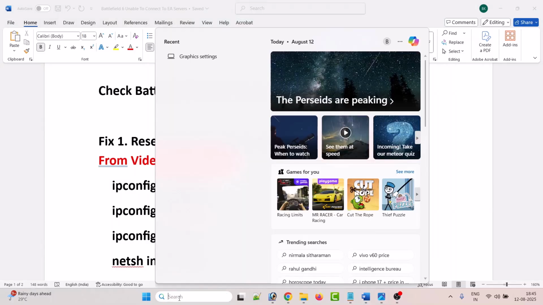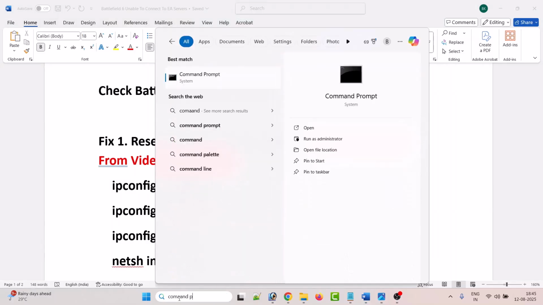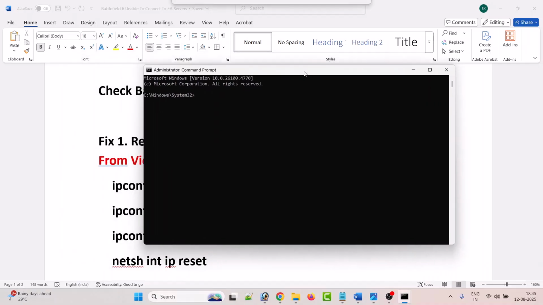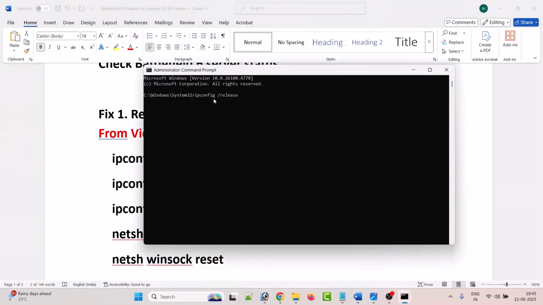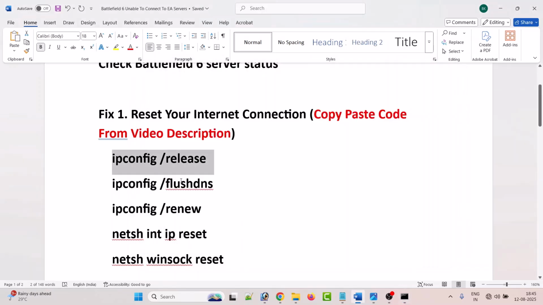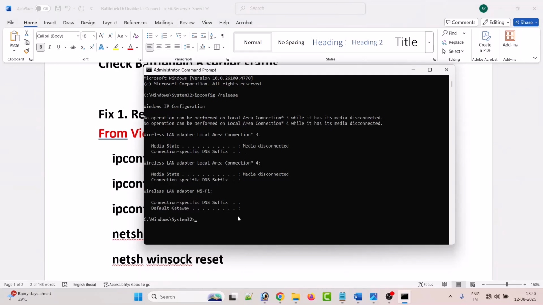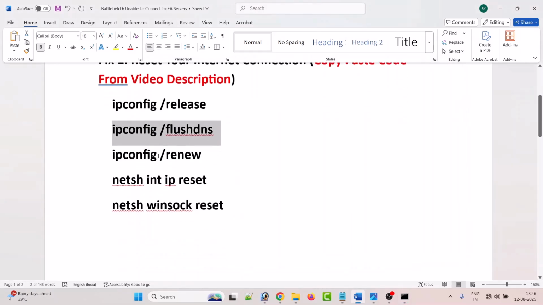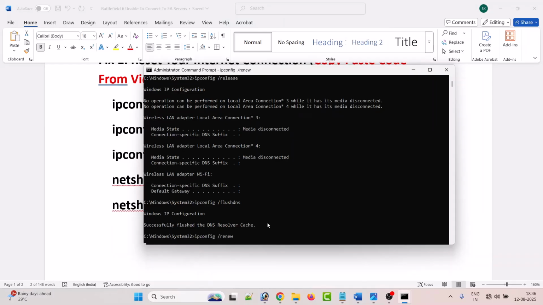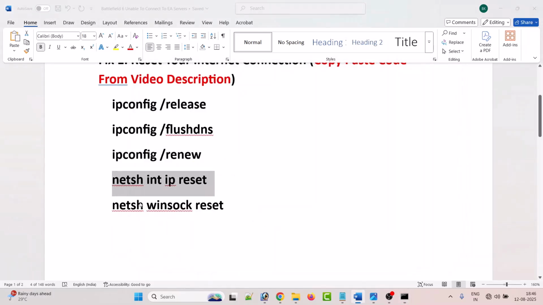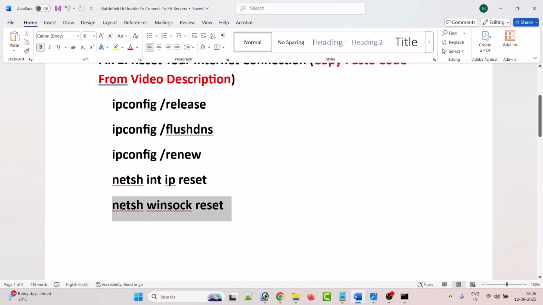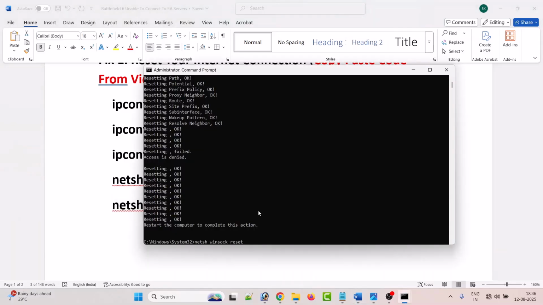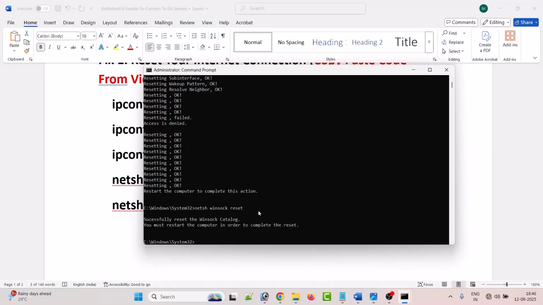To do so, in Windows search type command prompt and open it as run as administrator. Click yes to allow. Now here you have to type some code. Copy this code from the video description, I have mentioned it there, and enter it. These codes are just to perform a reset of your internet connection.